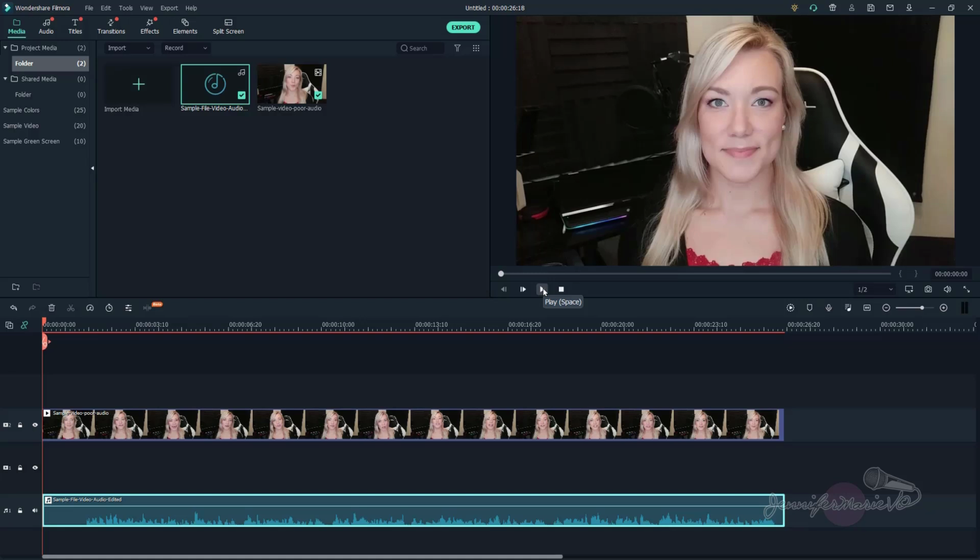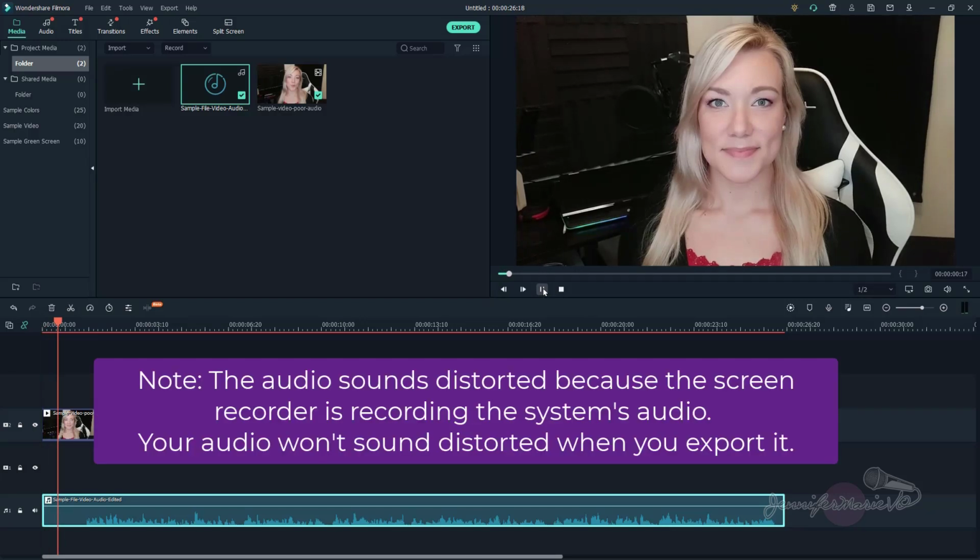And we can hear the difference between the original file and the new and improved file.